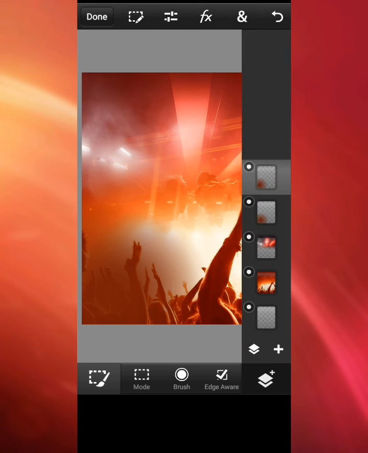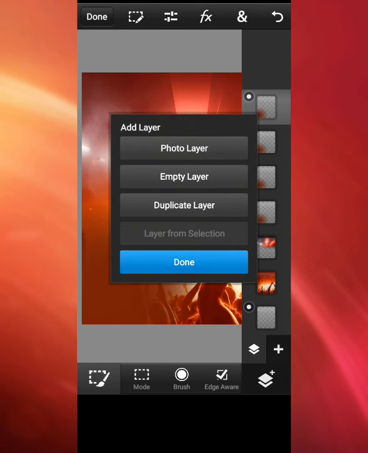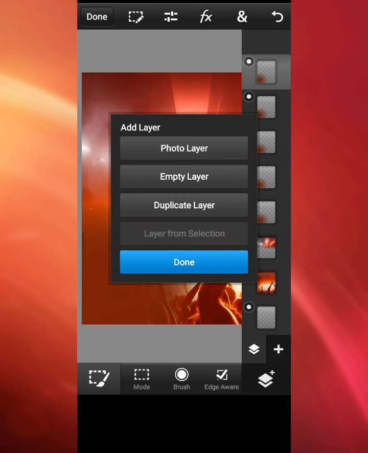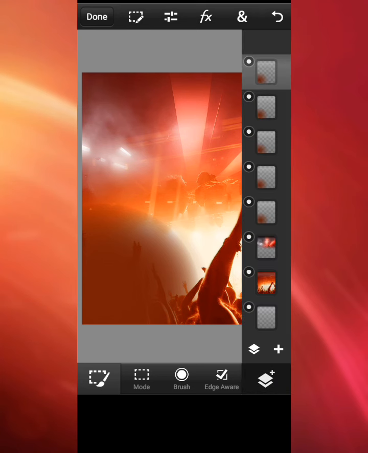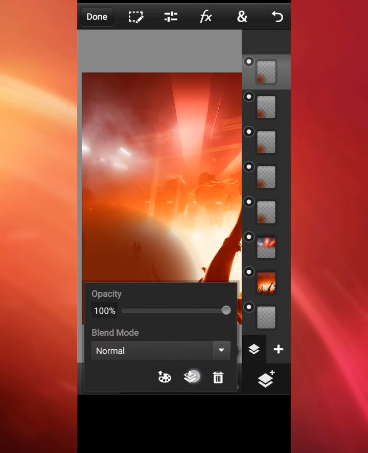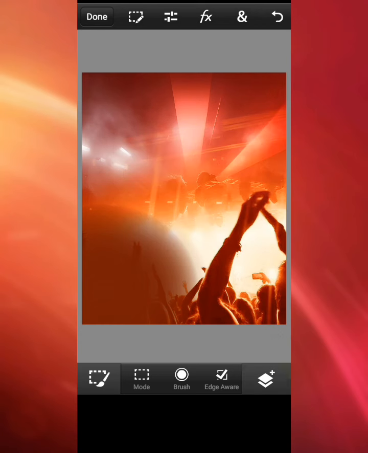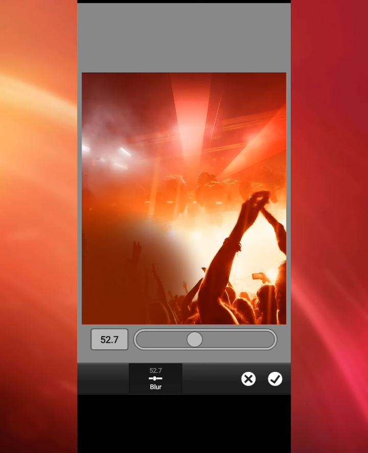Alright, so we're just gonna duplicate that again. Duplicate again. And duplicate again. Right, so we can actually merge that now. So click here and just click here, merge down, merge down, merge down, merge down. So you have one. Then you come to Gaussian blur to blur this.